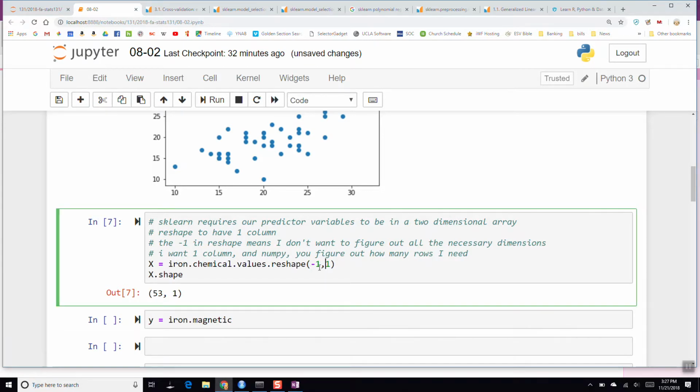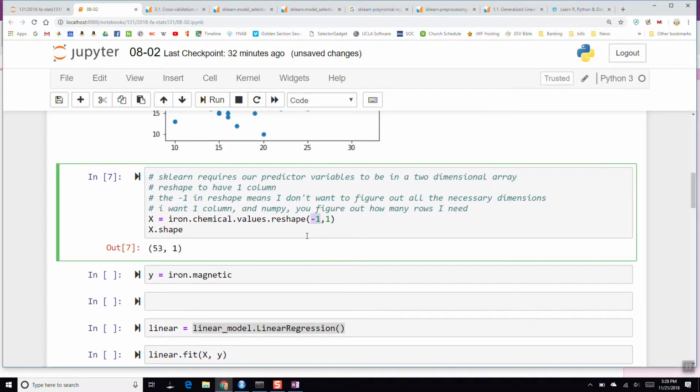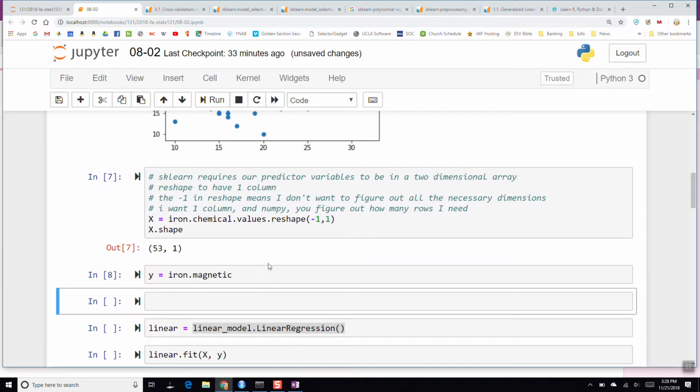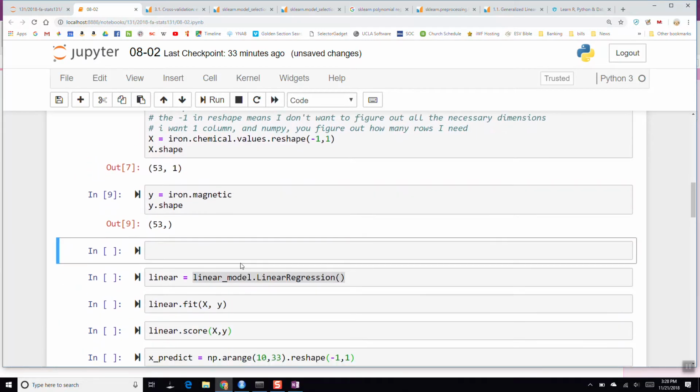In R you can specify a matrix and just say the number of columns is 1 or the number of rows is this, and it'll figure out the rest. NumPy has something similar, except you say -1. -1 just says I don't want to figure this dimension out, you figure it out. If you're making a three-dimensional thing, you can only have one -1. And then y is iron magnetic, and y.shape is single dimensional.